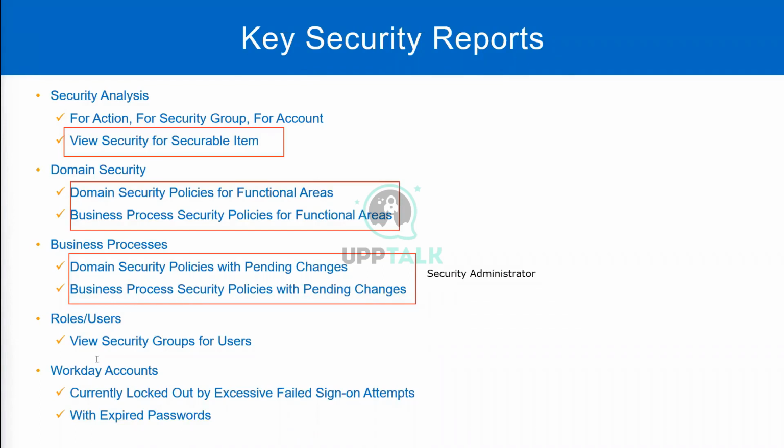And then, there are some other tasks which are important, like view security groups for users. If you want to understand what are the different security groups that one particular worker is a member of. Let's say you did some restriction, but then still one particular worker is able to access a certain thing. Right. So then you are scratching your head like, okay, I did everything correctly. So how is this user still able to access this?